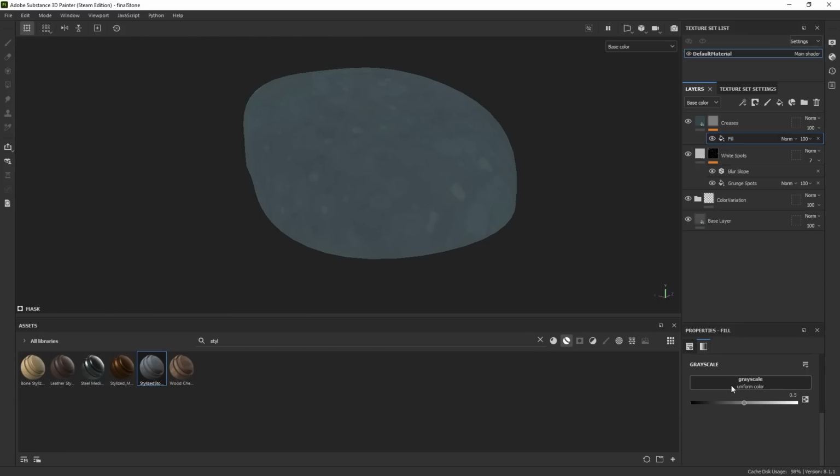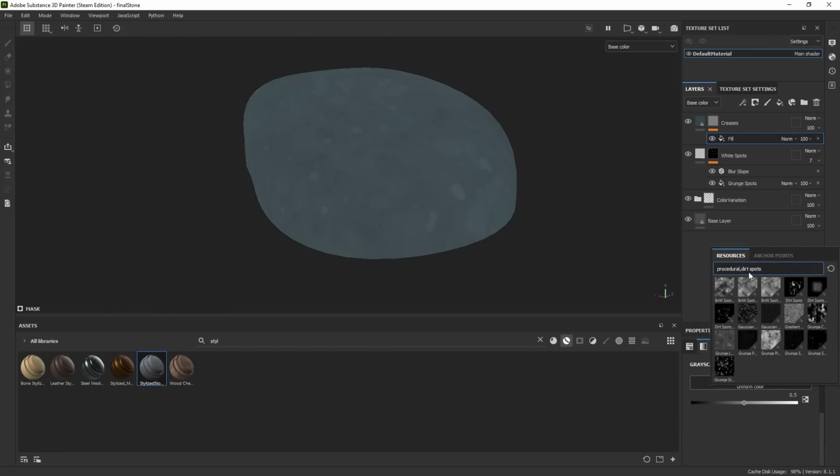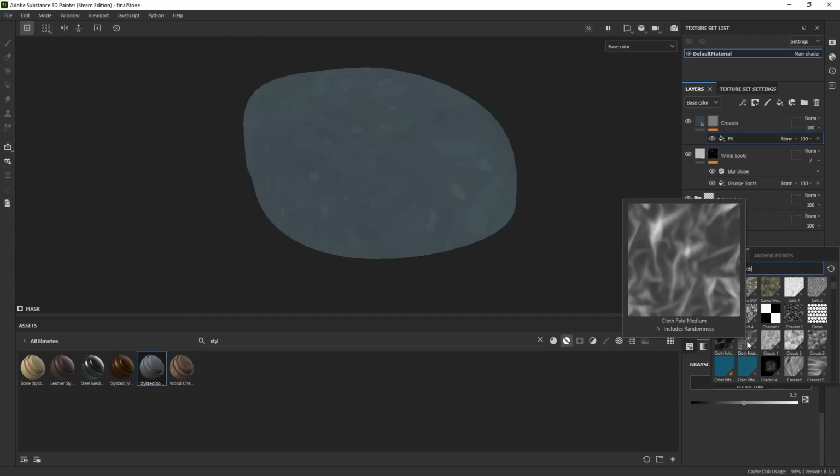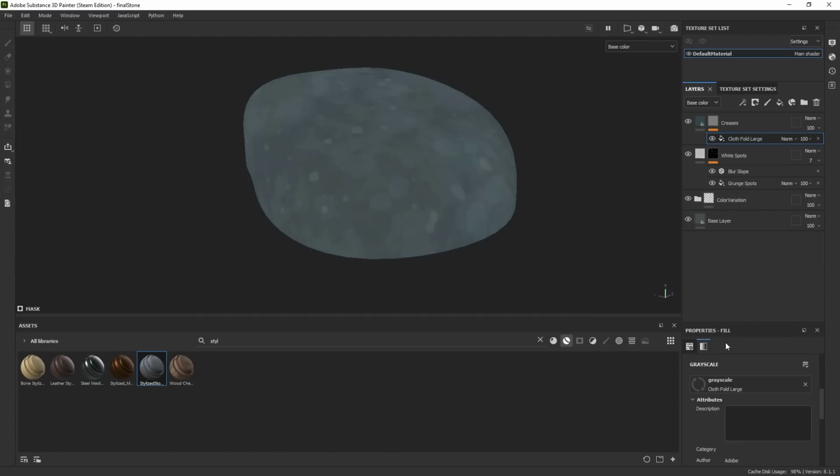To create these creases and cracks, I was really banging my head against the wall for a while. But then I started thinking about cloth and how cloth textures have really nice folds and creases in them. And I found this cloth fold large texture.